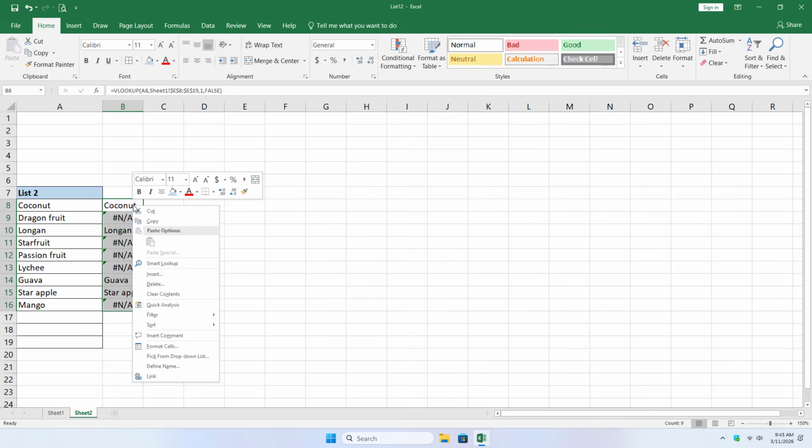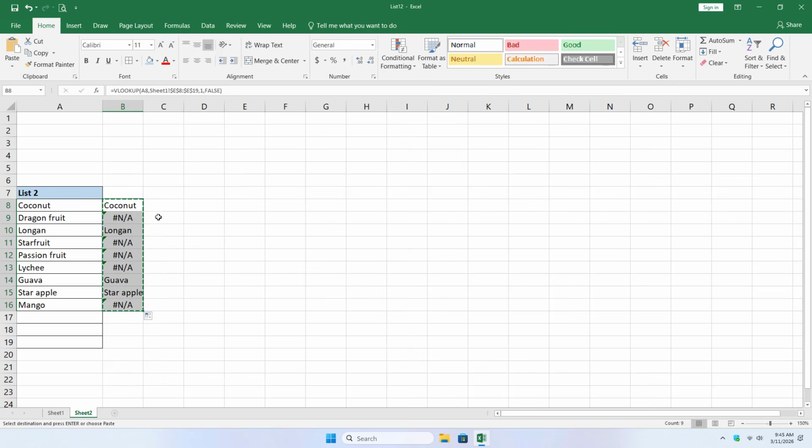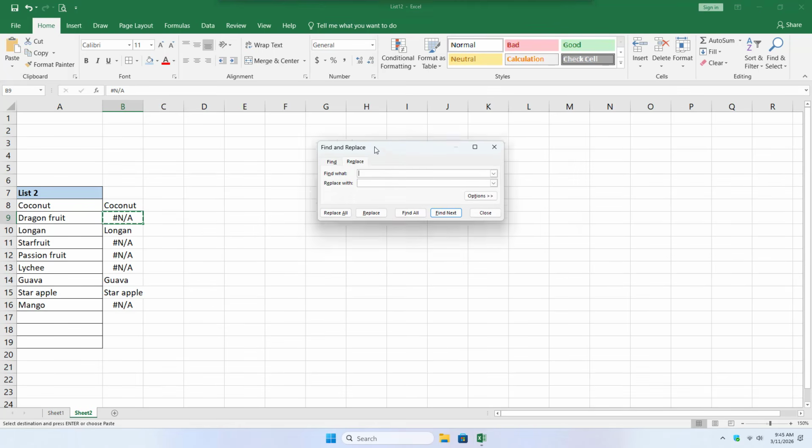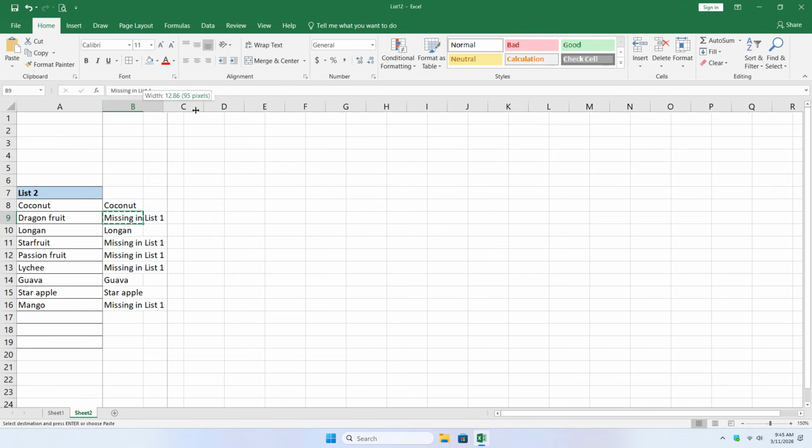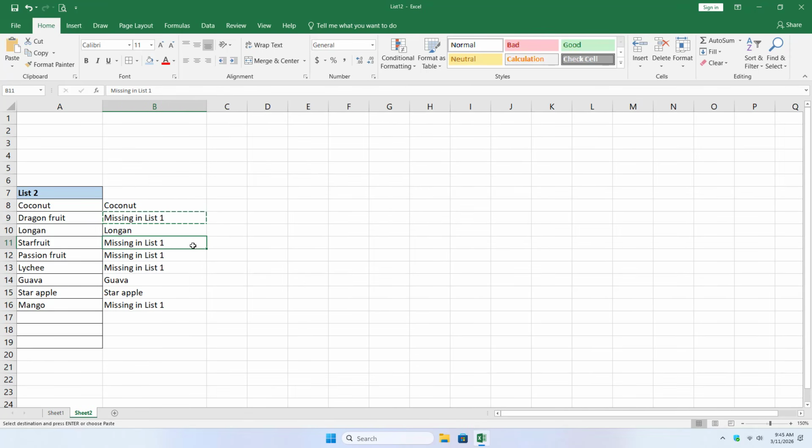I replaced it with the following text. Copy. Paste. Value. Replace with. Missing in List 1. Replace all. There are 5 fruits that do not appear in List 1.